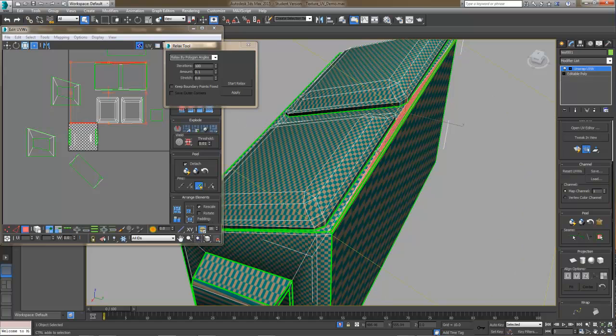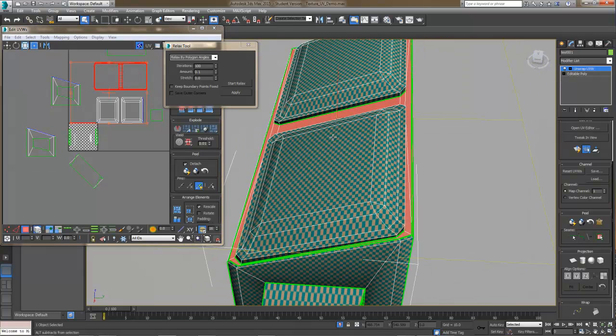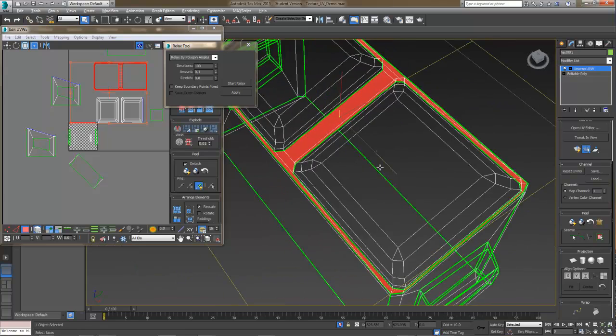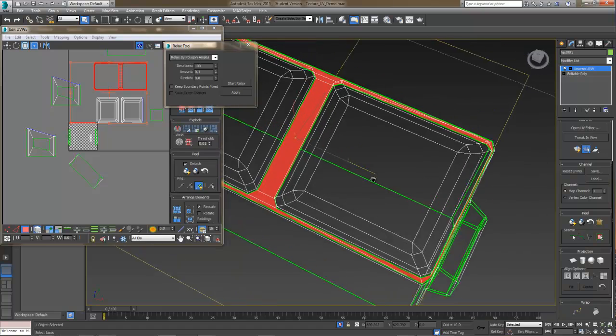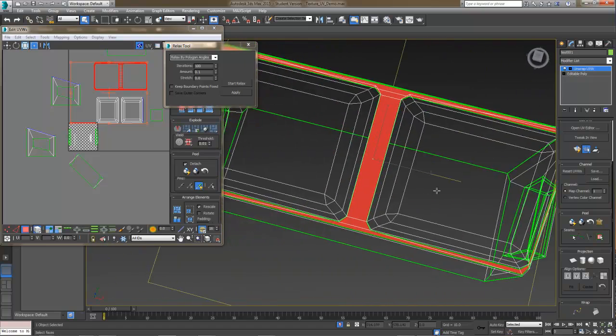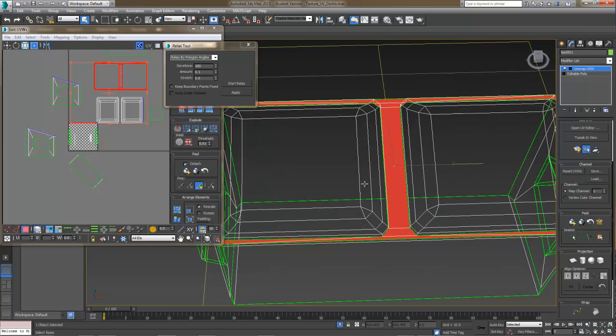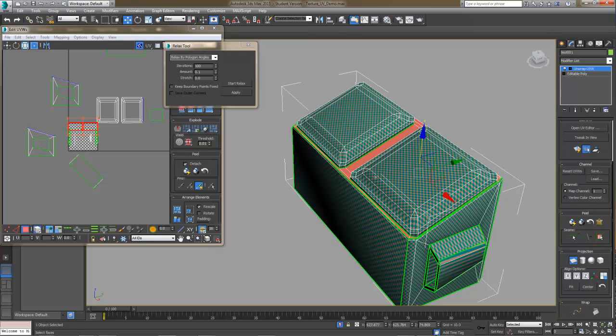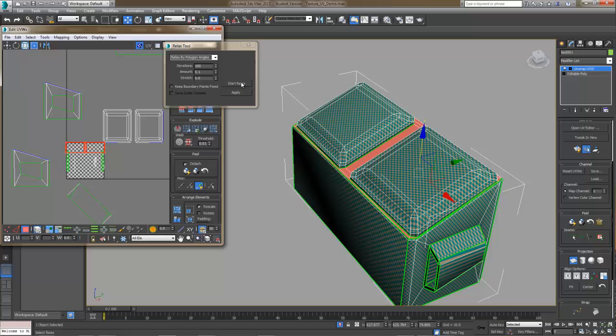Alright, so I need to carefully select these top faces. I'll just do that. I just want to make sure I have all the selections that I need. Transparency mode is excellent for this. It'll show you what you need to have selected and what you don't need selected. Alright. Relax that. Turn off projection.